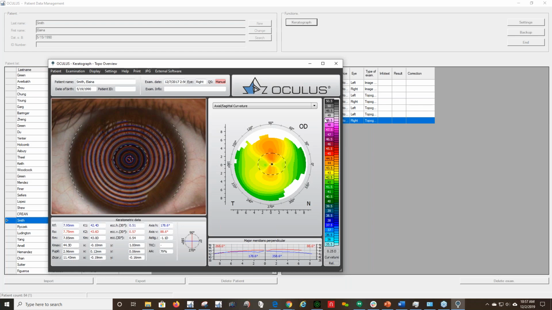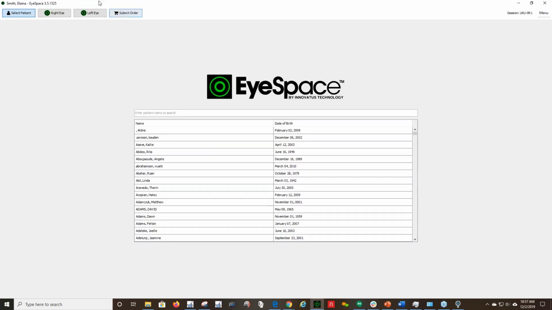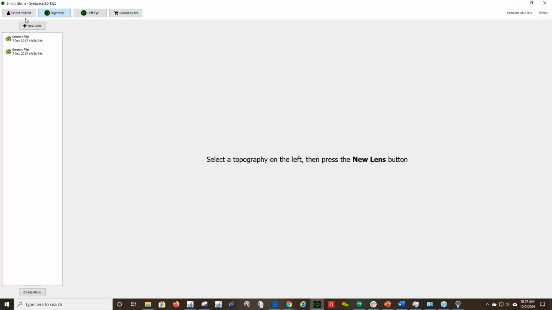Thank you, Angela. Today we're going to start with the Oculus software and import an Oculus topography into the EyeSpace program. So first you'll select your patient. In this example we have patient Smith. Then we will load the topography that we're going to use for the lens design. Once you've selected this, you'll click the external software and then select EyeSpace. This will launch the software, which will then take you to this patient's file.